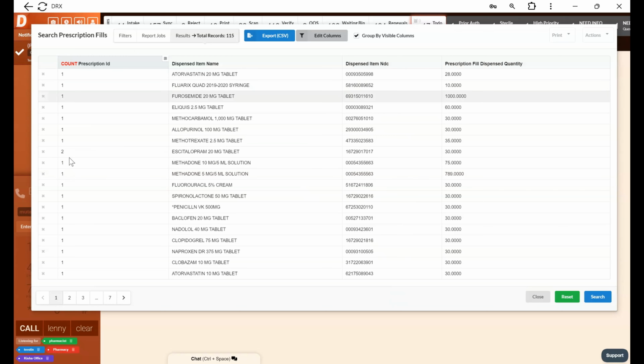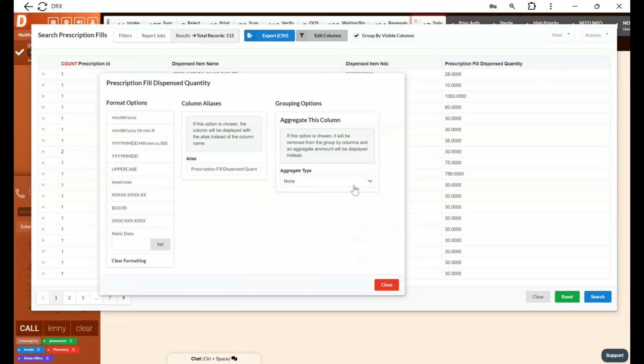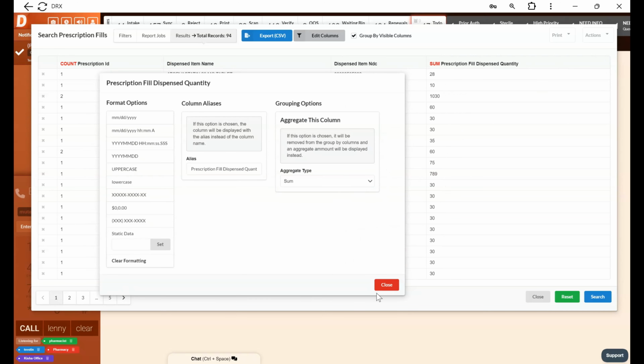What this is telling us is how many prescriptions do we have. So it's counting the number of prescriptions, number of unique prescription numbers for each item name. Now it's also comparing that to unique prescriptions for each item name with that particular quantity. We may want to make that its own aggregate, and we'll see sum. So show me total number of pills filled.